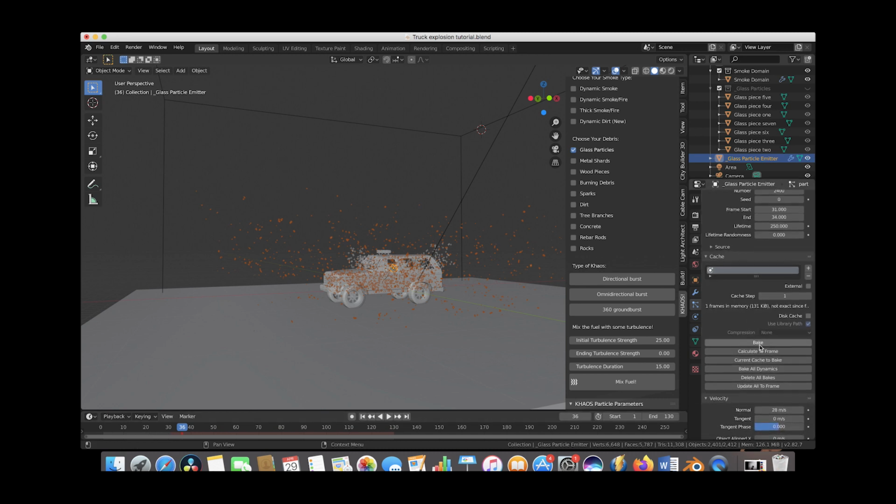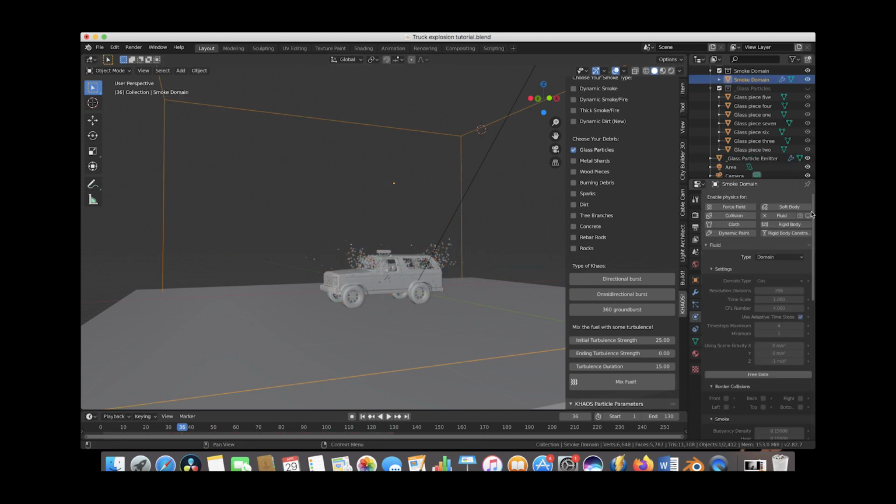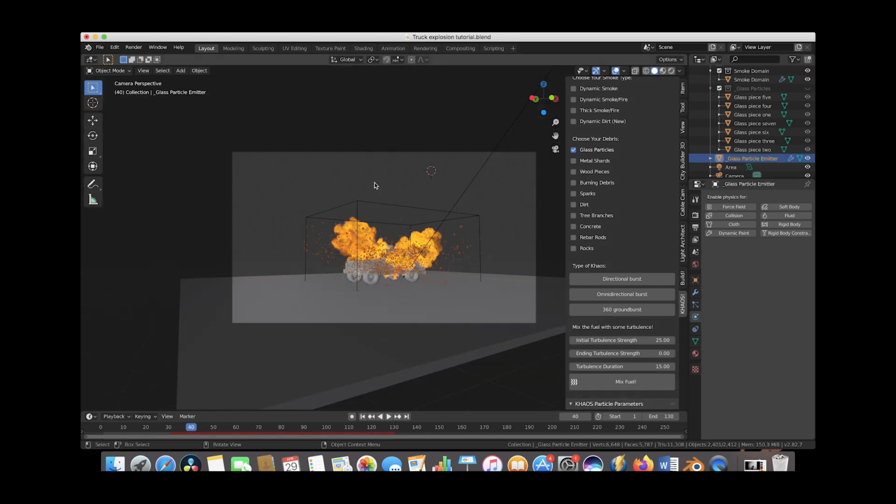So let's go ahead and bake our glass debris field again. And now we'll go back to our smoke domain and re-enable the view option. I'd say we have a pretty nice looking truck explosion here. Got lots of glass particles. Let's go ahead and set up our scene to be rendered, and then I'll give it a test render and finish off this video.